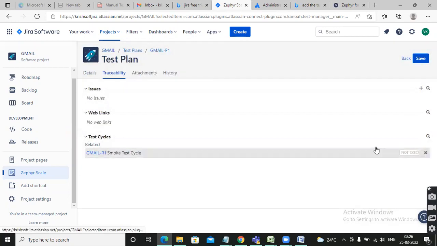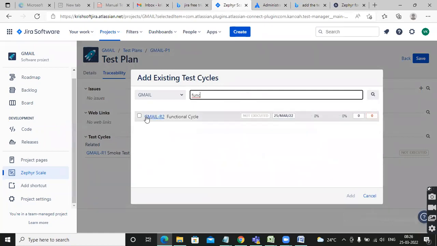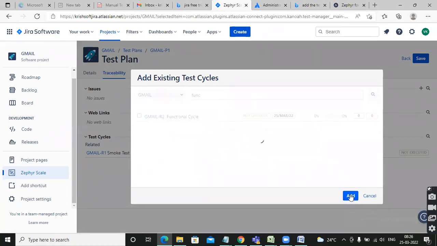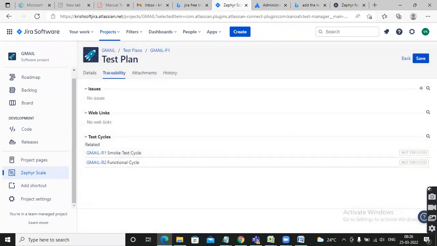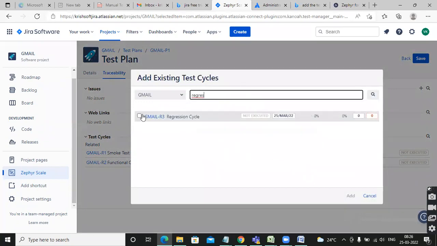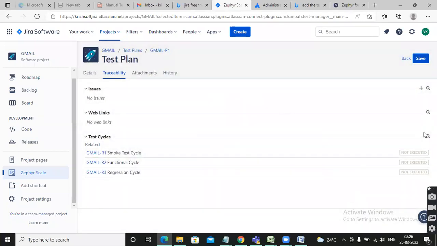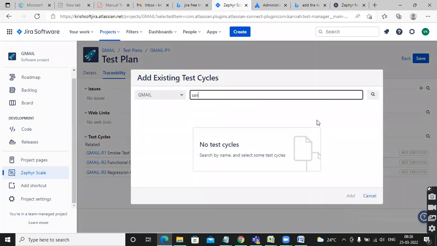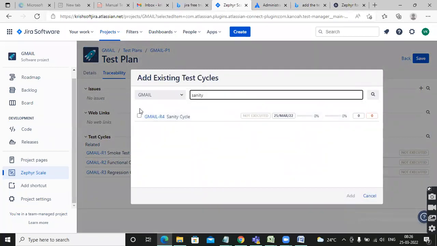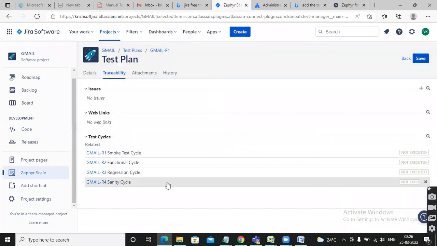So a plan is more of what cycles you want to do, guys. Okay, once this is done, next the functional cycle. The functional cycle also you want to do. This is also our plan. Next, once it is done, the regression cycle will be there. So the regression cycle also you want to do. Click on add. Next, which cycle do you want to do, guys? Finally, the sanity part you need to do. So the sanity cycle also you can add here. Fine. So all the cycles you add here.